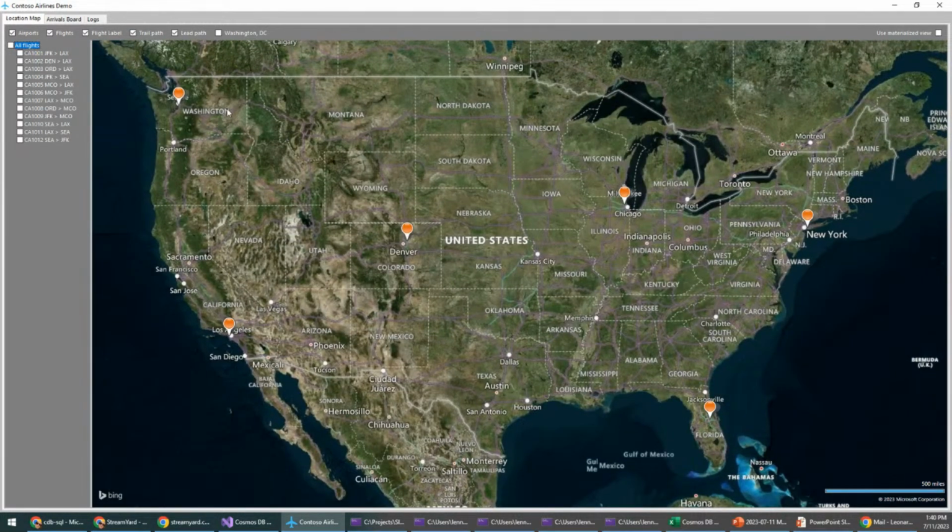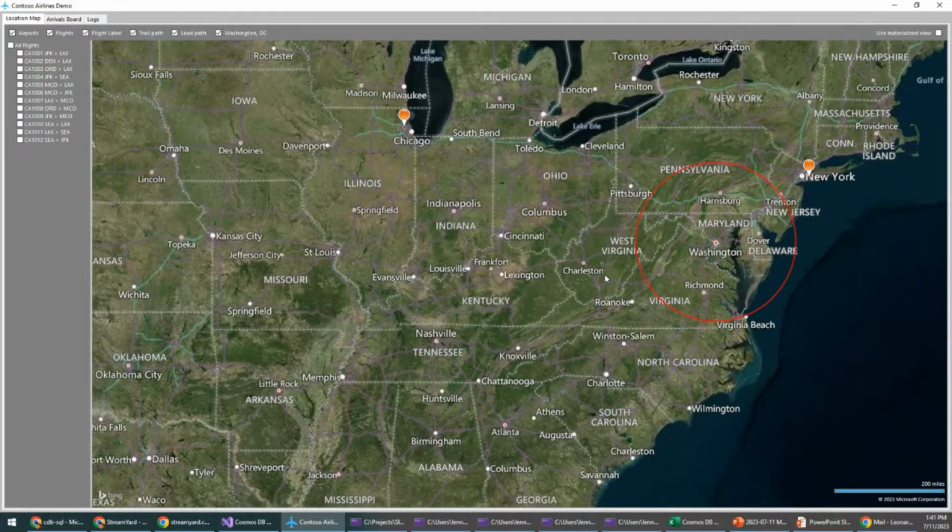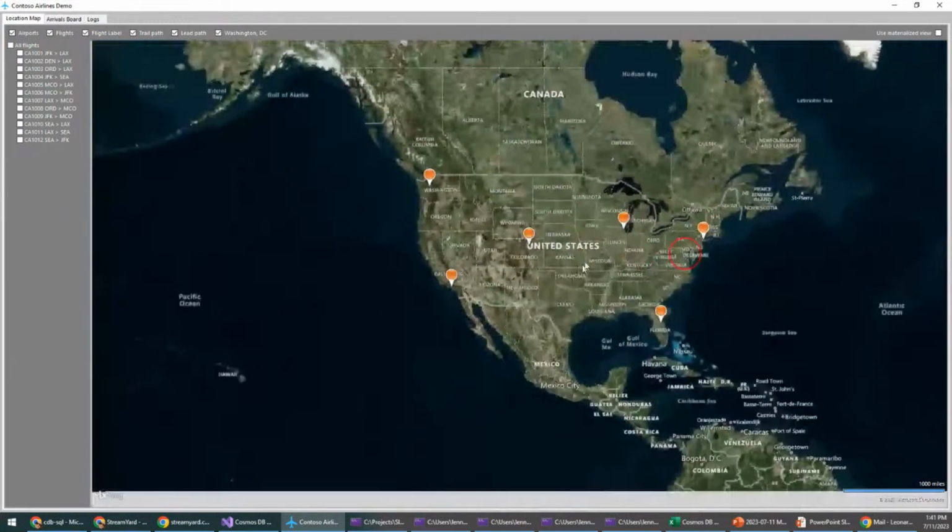I've consumed the metadata to list my 12 flights and to show pins for my 6 airports. And I can even show a red circle around Washington, D.C. This is our no-fly zone. Planes enter that area, we need to be alerted. All right.